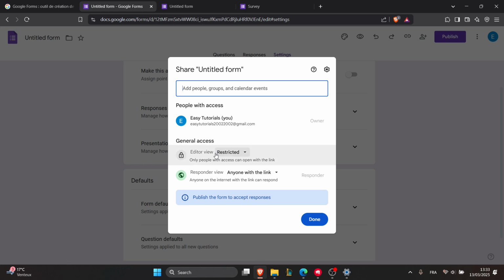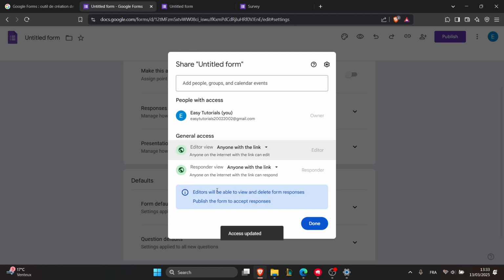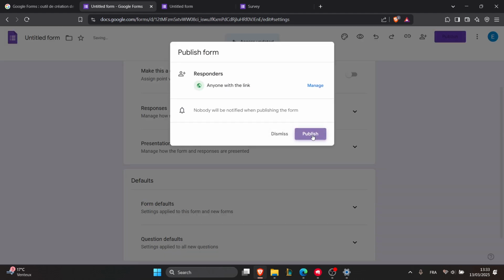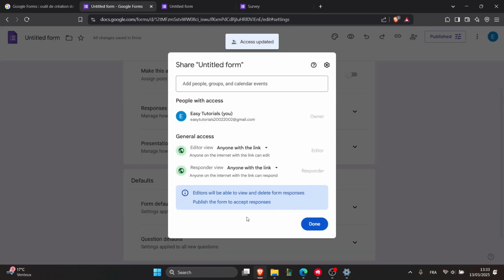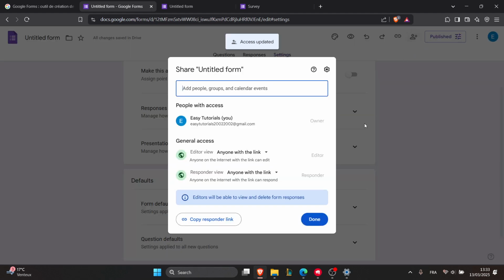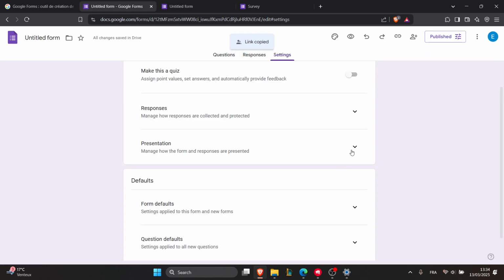Now to make sure that your form is accessible by the viewer, change the restriction from restricted to anyone with the link, so anyone with the link can access this form. For example, I'm going to click publish, and after the update, the access is updated, you can copy the responders link and share it with the people you want to access the form.